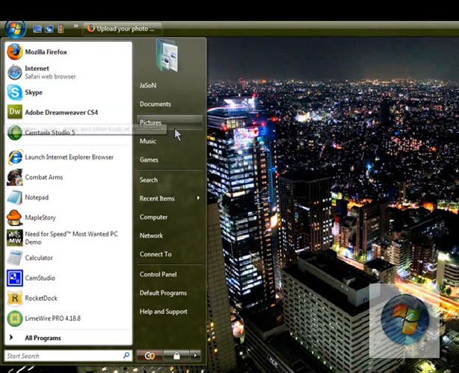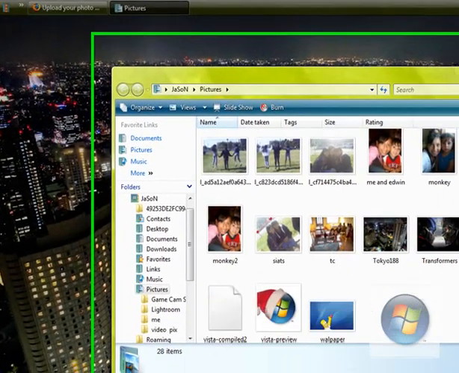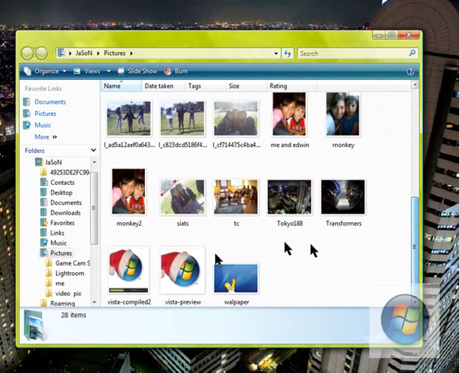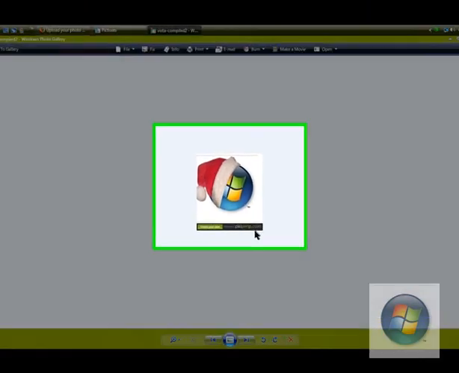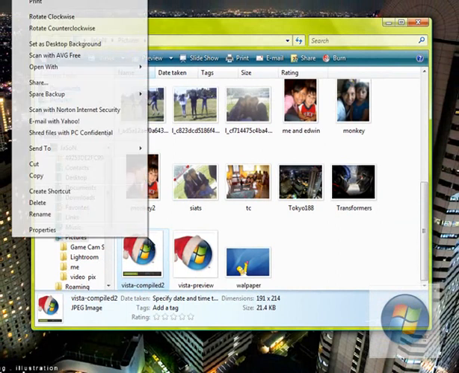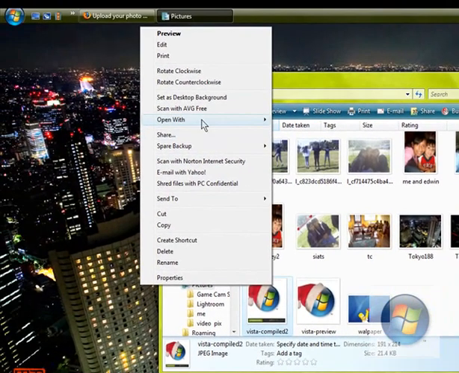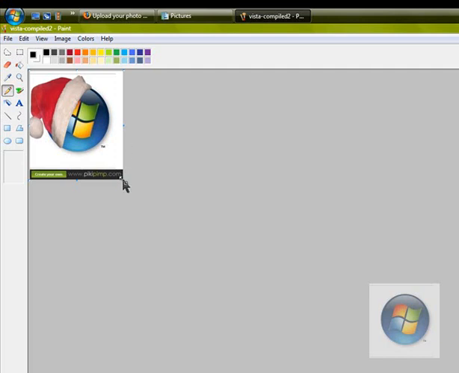Now you're gonna go to your pictures, and you're gonna go to the one you just made, which is here. Then you see it? It says PeakyPaint.com. You're gonna exit out of that. You're gonna right click and then open with Paint. Okay, you see it there.